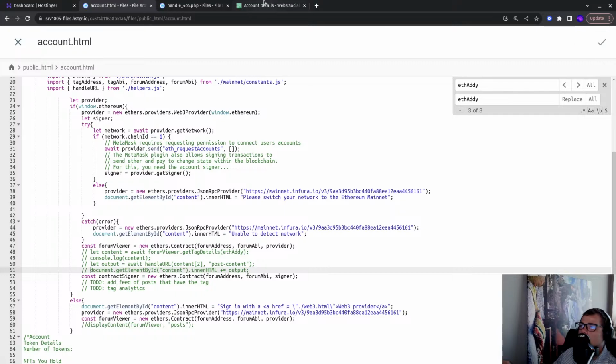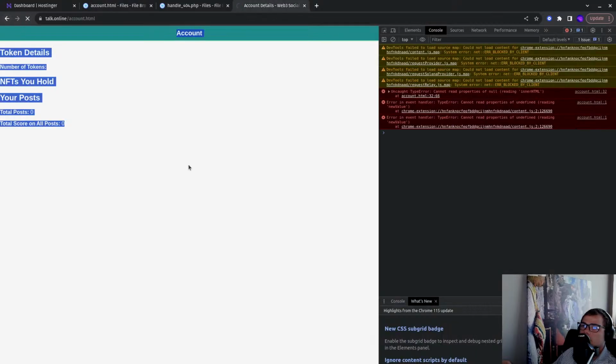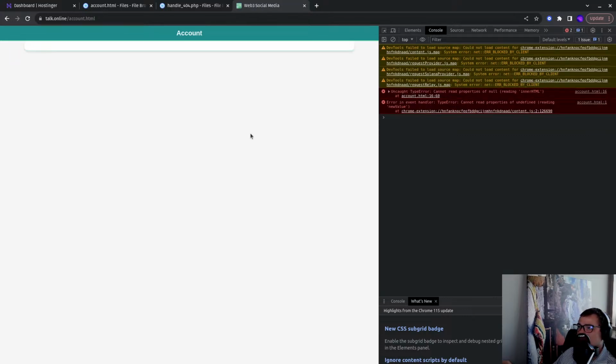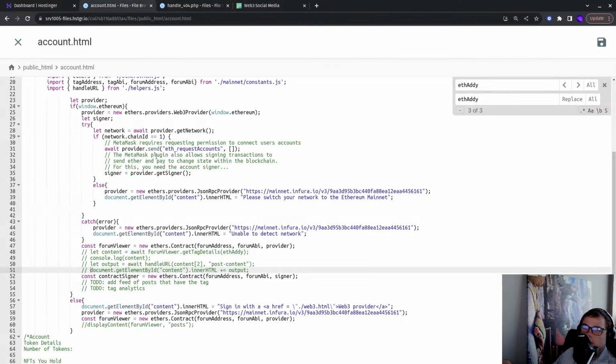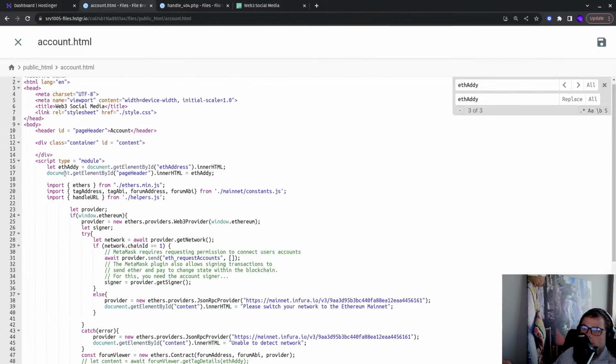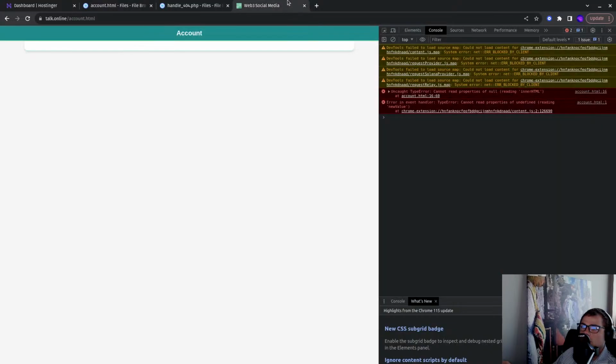I think that now this should just be a blank page, right? What happens if we reload it? Blank page. Go and that it says account.HTML. It doesn't like 16 here. Let ETH ID equal ETH address that enter HTML. Okay, reading of null, reading HTML.